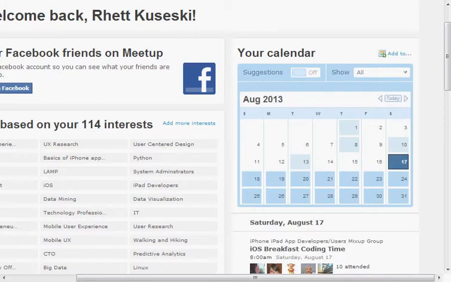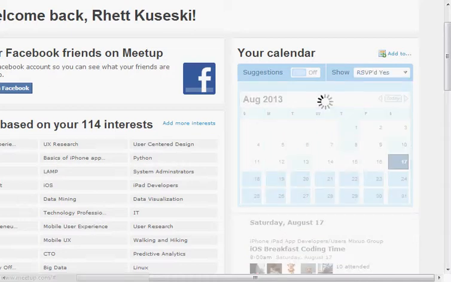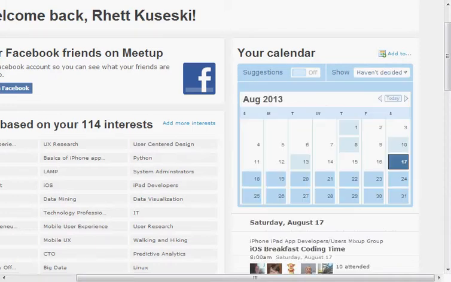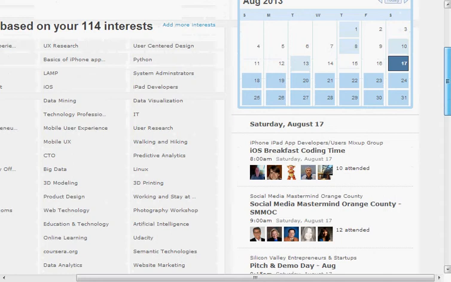And then there does seem to be a choice here to change between a couple different options. Meetups that I've RSVP'd to, ones that I haven't decided on. If I switch back and forth to this, it does seem to change the screen. But again, I've got these light blue, dark blue, medium blue. I really have no idea what those really stand for.